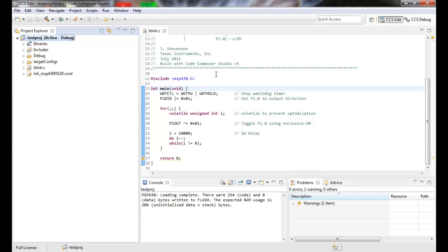Hello, welcome to this Code Composer Studio version 6 quick tip. This quick tip will show you how to generate a hex file or a TI text file as part of the post-build step in Code Composer Studio.